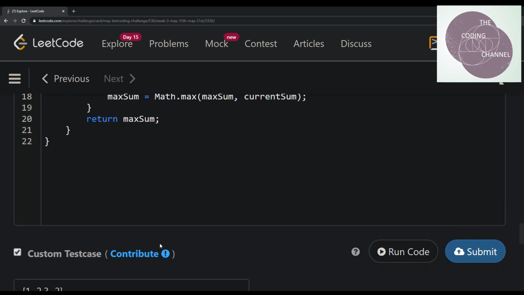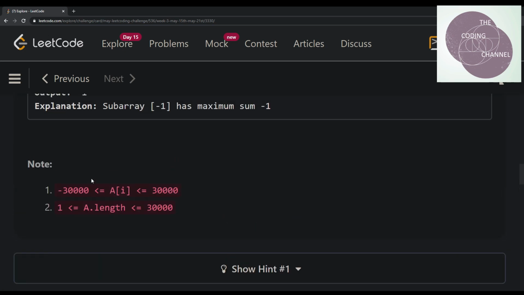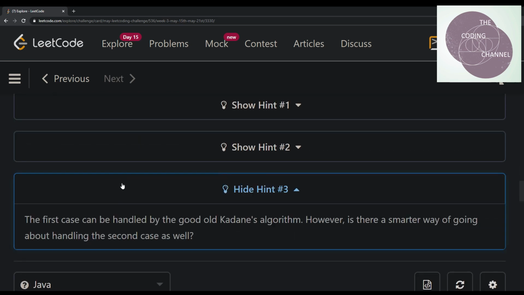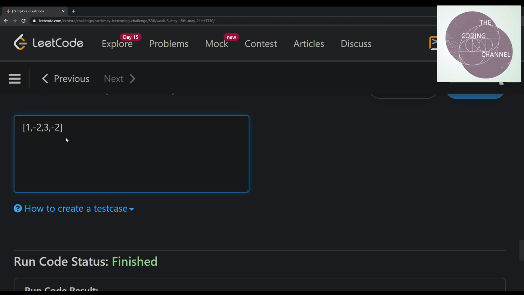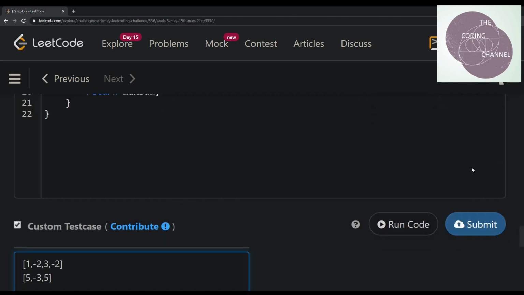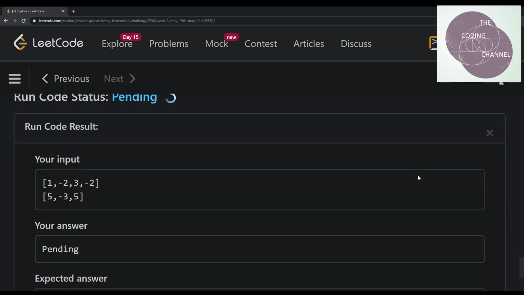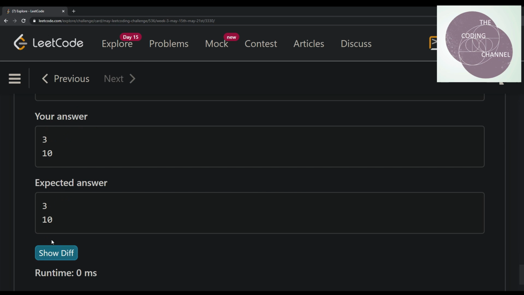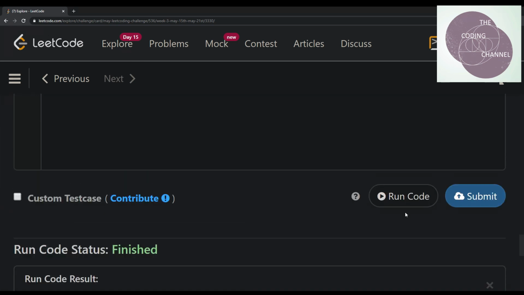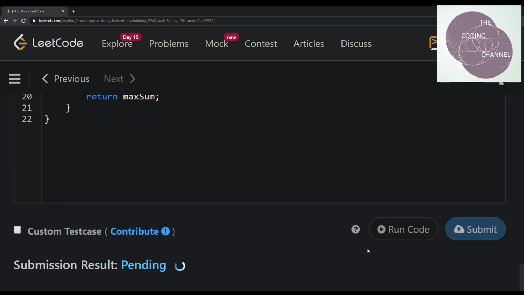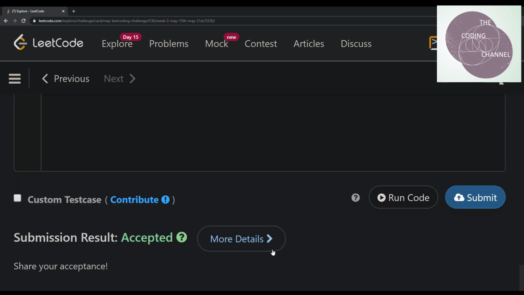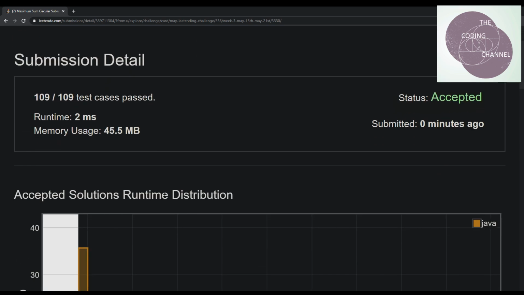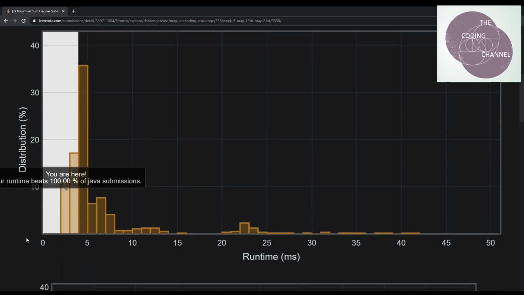As I have custom test cases available here, let's quickly check one of these test cases to see if we get the right answer. Let's run it and see. Cool, so that's the output that we're getting. Let's submit it and see if it works on all the rest of the test cases, and it does. And yeah, we're in the 100th percentile as well. Cool.